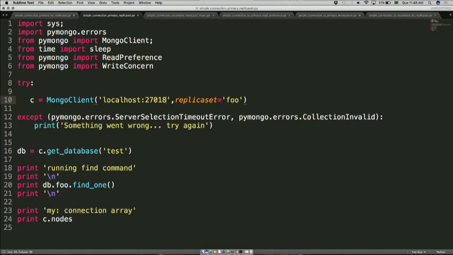Here I'm connecting to a secondary. My 18 port is a secondary. I'm going to run the same commands, but I'm not inserting anything. I'm just connecting and running a find. And at the end, I'm going to print the nodes, the instances that my driver found. So I'm going to run this right now.